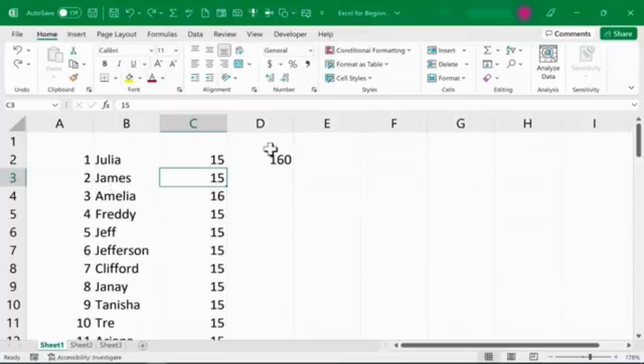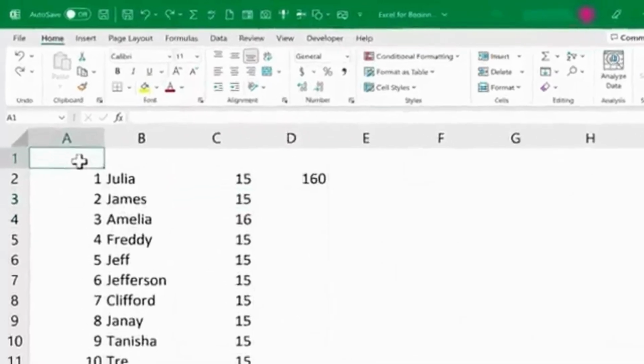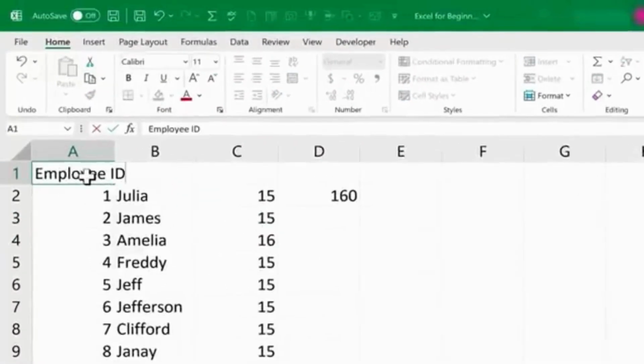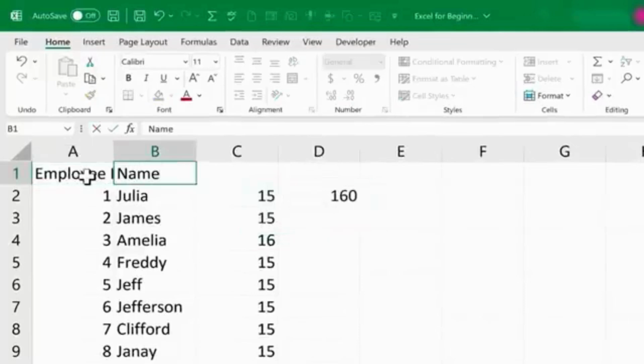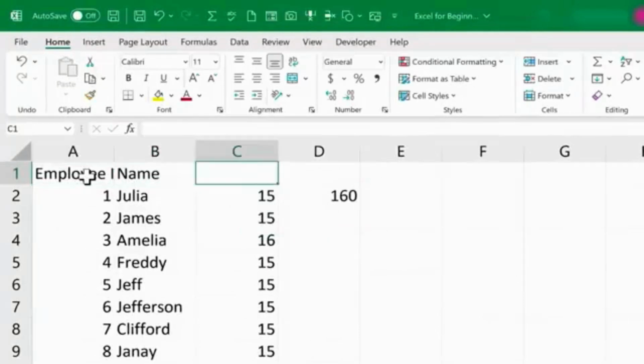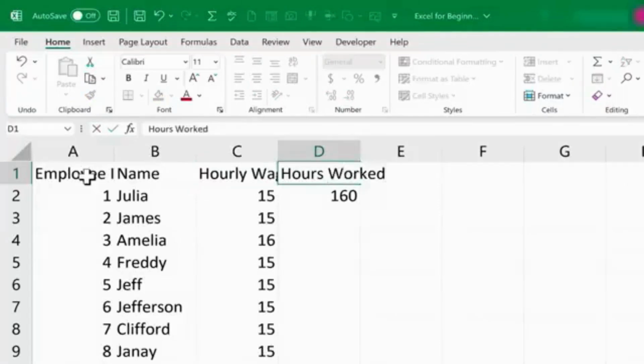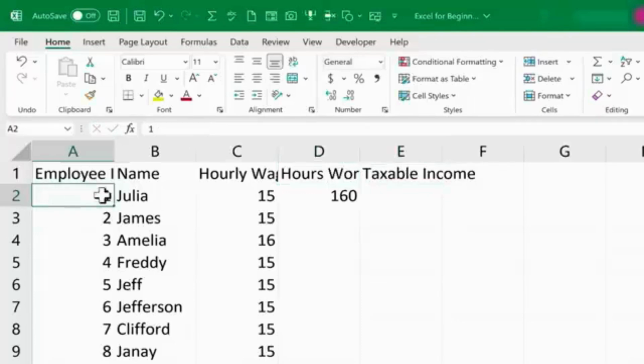row above my data. And I'll click here on cell A1 and I'll call this employee ID. I'll use tab to move over to cell B1 and I'll type name. I'll use tab to go over to C1 and I'll type hourly wage, and I'll tap tab to move over to D1 and I'll type hours worked. I'll tab over to E1 and type taxable income. At this point, I'll tap enter on the keyboard. Now I understand a lot better what all of the data in these columns is about.